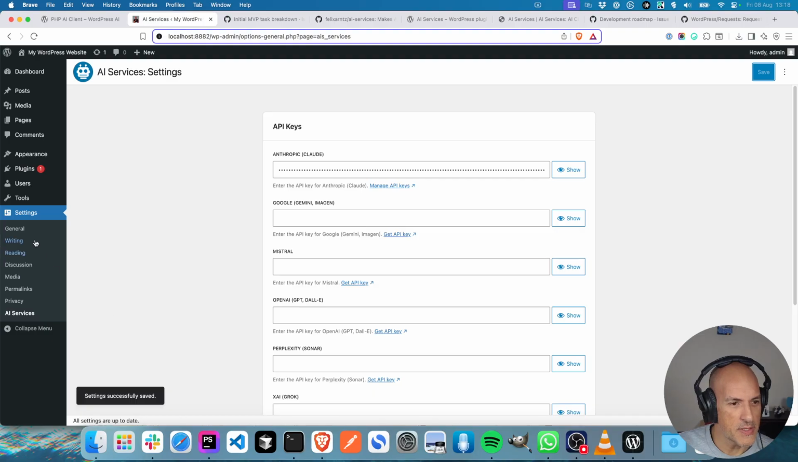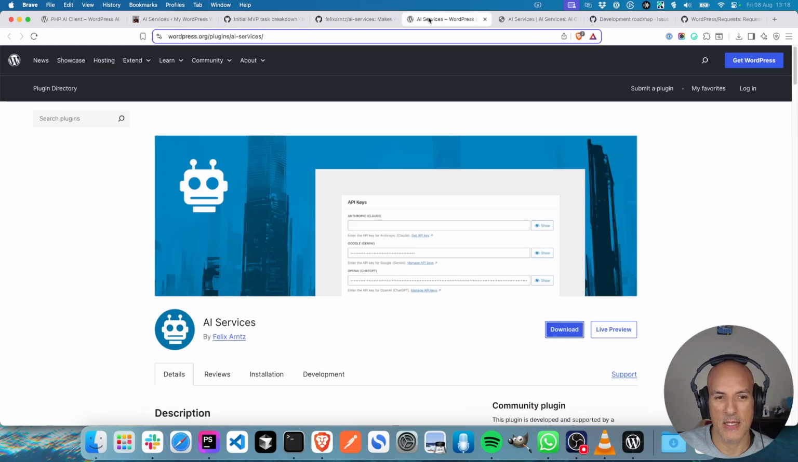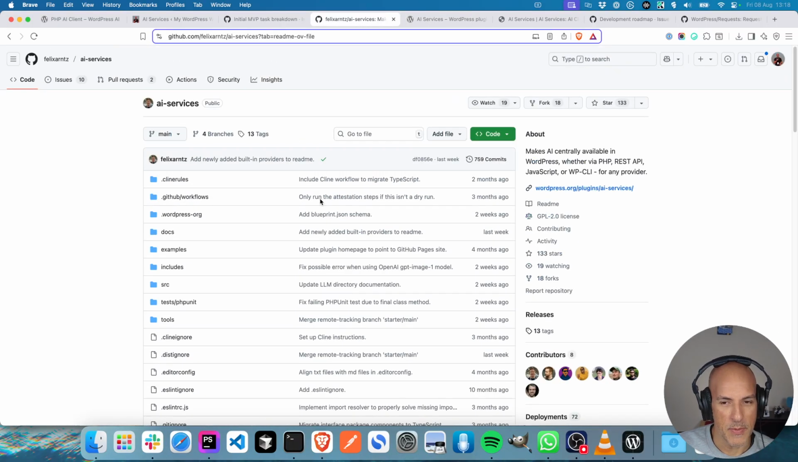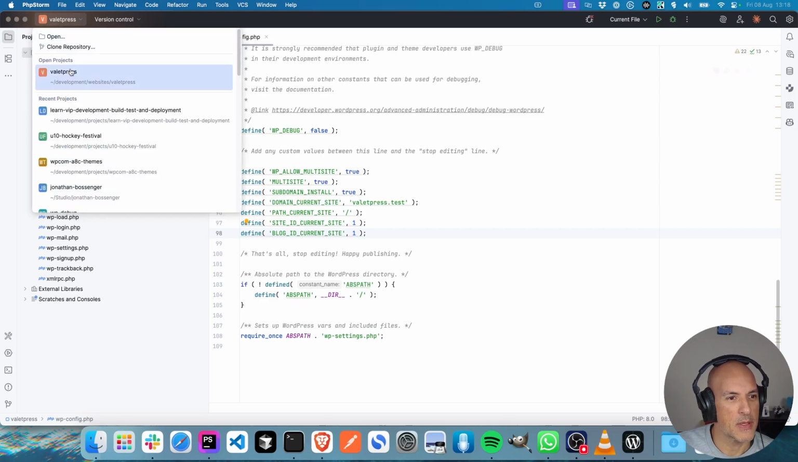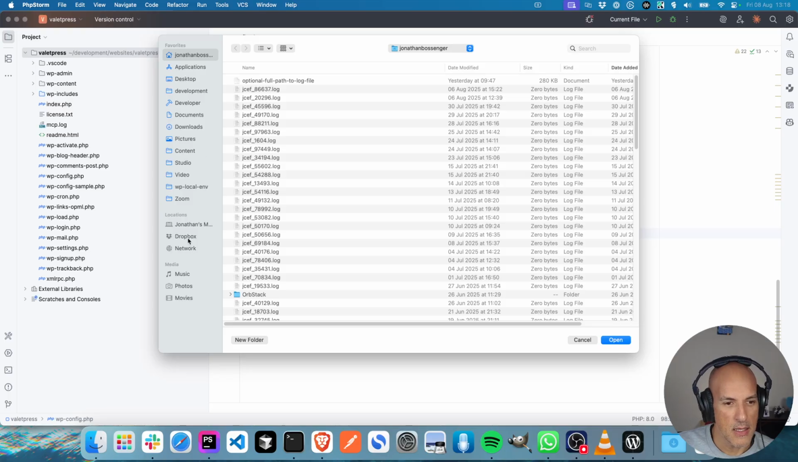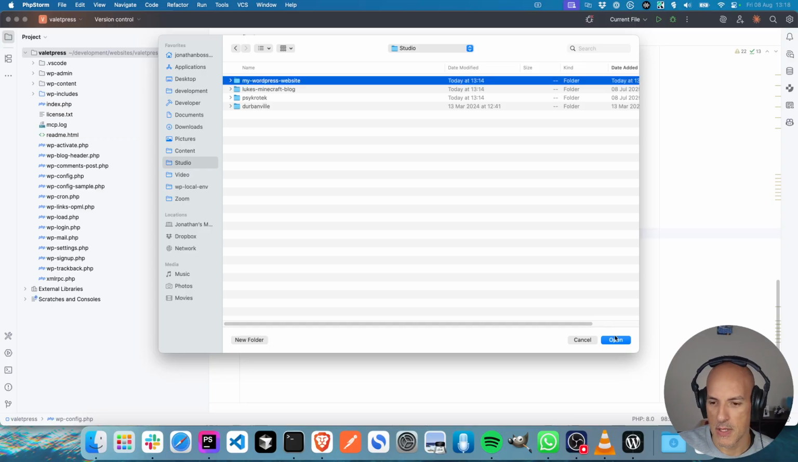So with that in place, obviously the plugin doesn't do anything yet. It just enables AI services. So now I'm going to need to build a plugin to actually use this. What I think could be cool is if I could give something like Copilot, which I'm going to do here. So let's open up this site, and let's go to where I have these sites. So it's Studio, my WordPress website. There we go.